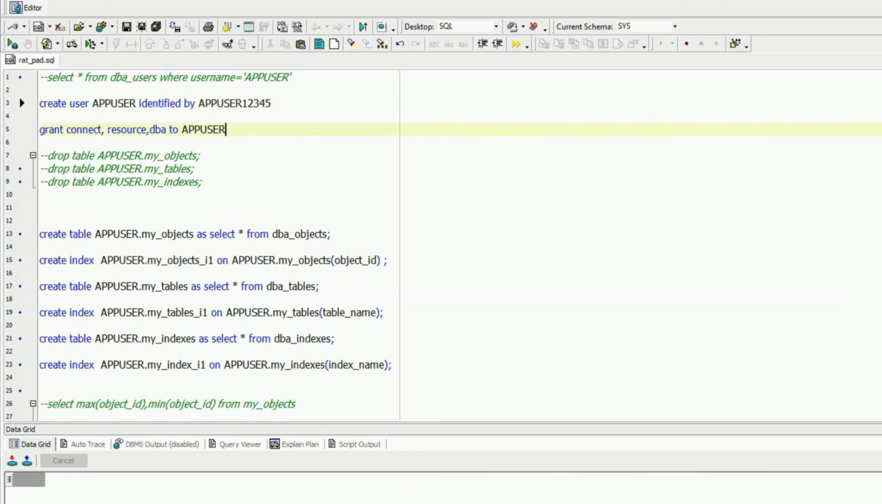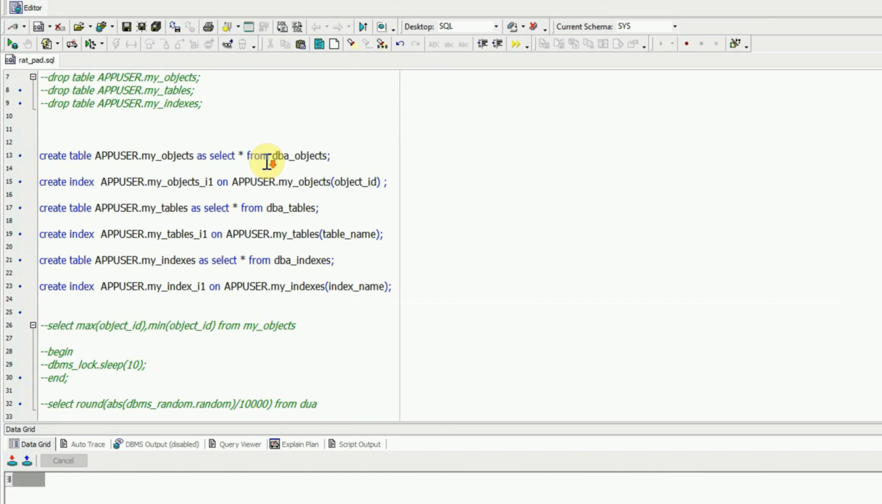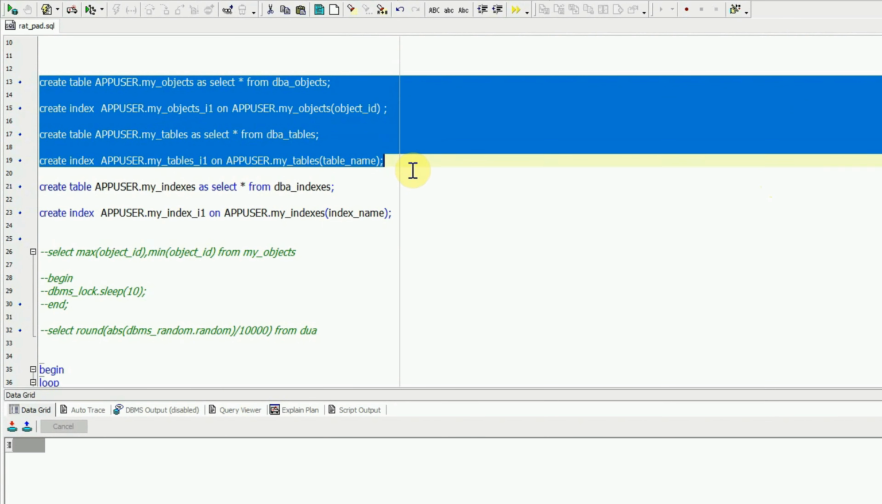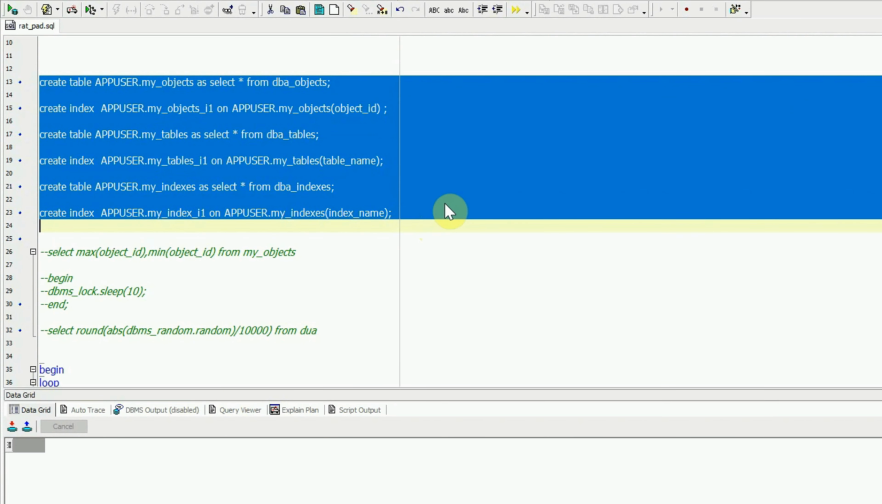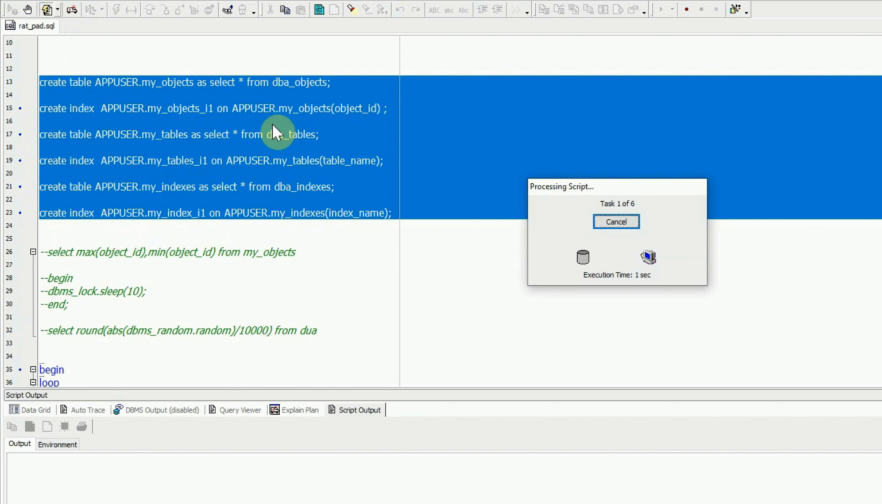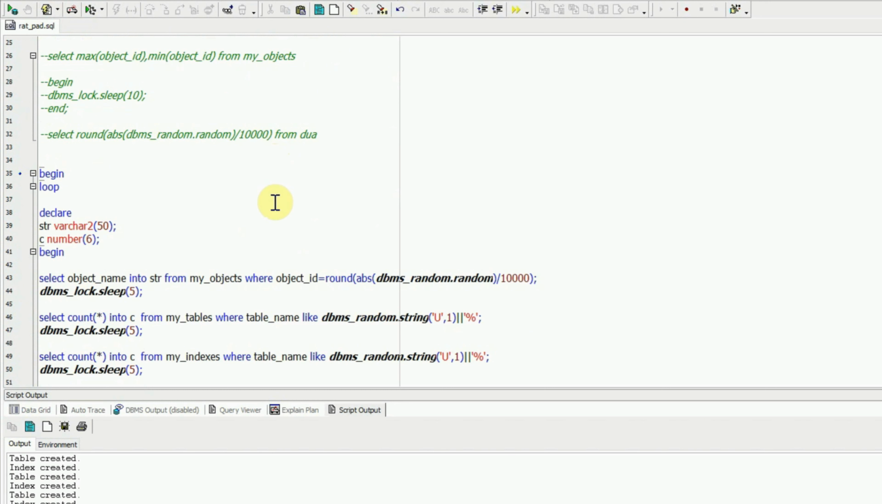fuser12345, and I'm granting some resource, connect and DBA privilege to the user, and I'm also creating 3 sample tables and some indexes on those tables. And these tables are created from the DBA objects, DBA tables and DBA indexes dictionary views. So I'll just execute these commands as a PL/SQL block so that the tables and indexes are created under the app user schema. There will be a few hundred or thousand records in these tables, and that is enough for our demonstration purpose.